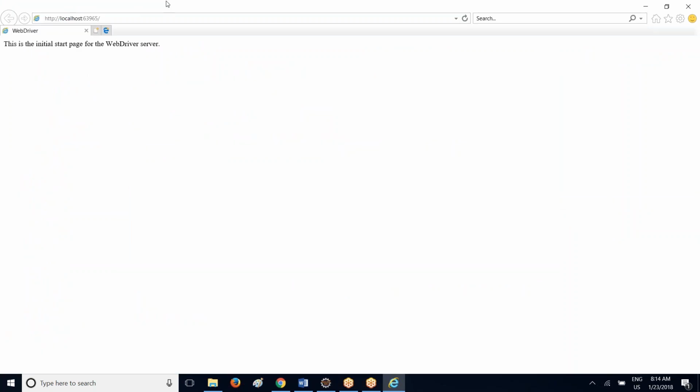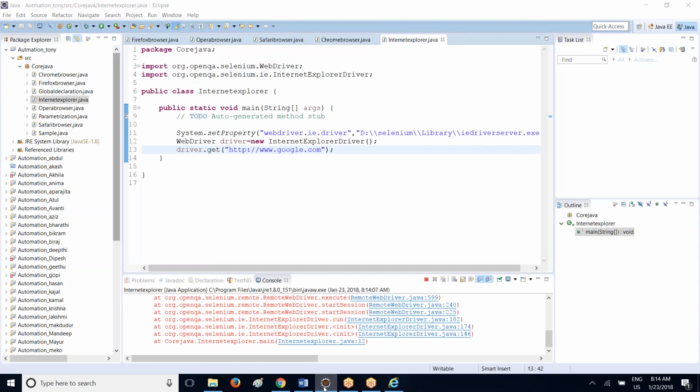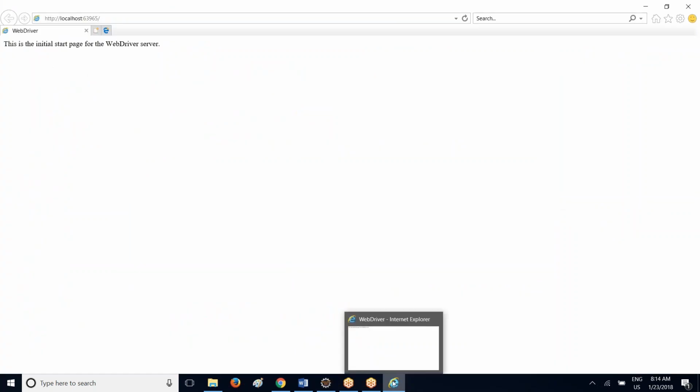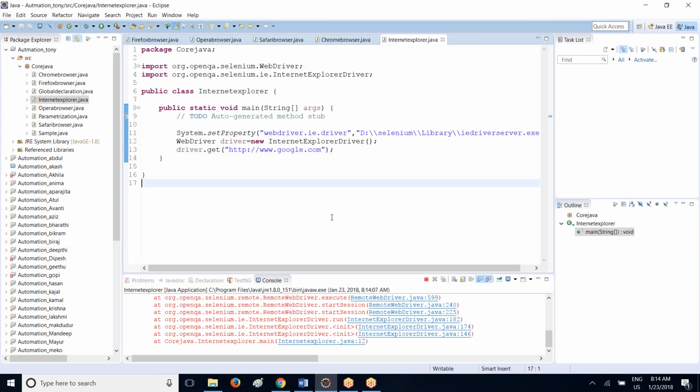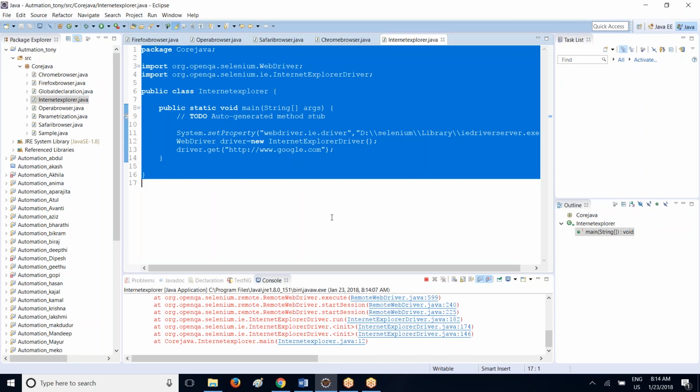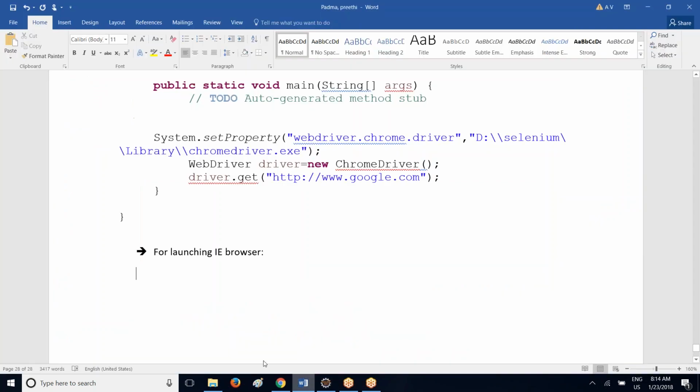So make sure your version also supports. See, it opened my Internet Explorer, but it is not entering Google because the Eclipse I am having is not supporting the latest version of Internet Explorer that I have on my system. So they will let you know which Internet Explorer version you have to go ahead and install. Okay, did you understand? But this is the code. Code is same.